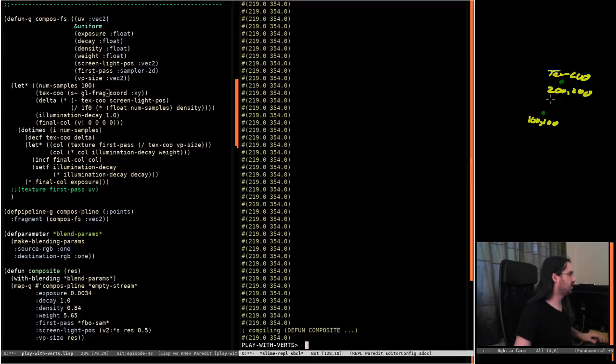Then this is 0, 0, and this is our screen light position. So we do this number, 200 by 200, minus 100 by 100, which would give us a vector going in this direction, which is 100 by 100. So it's a vector going away. So that's good to know. And then we multiply that by 1 divided by 100 times density. And density in our case is 0.84. So we've got 1 divided by 84, which is fine. It's just a small number. So we're going to be walking along this line in very small steps.